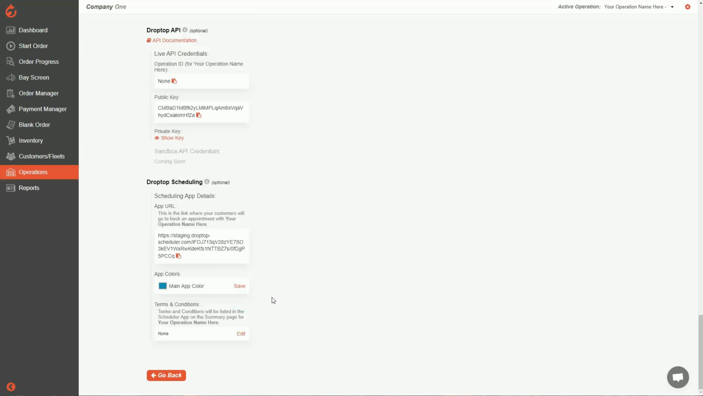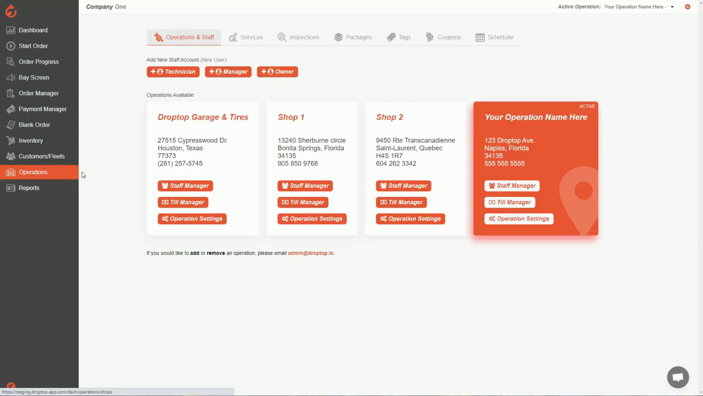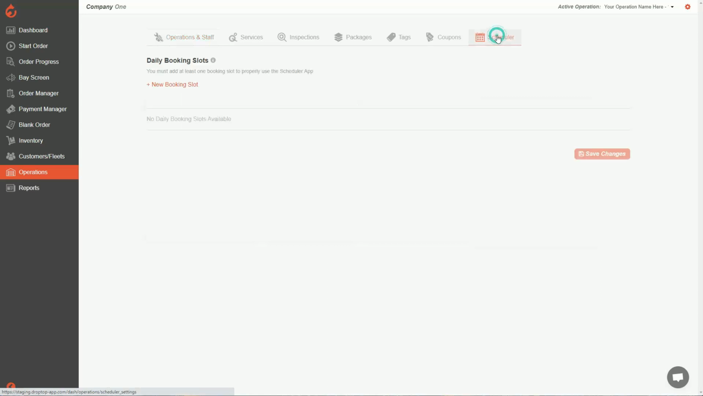Okay, so once you've set everything in your operations section, the next thing we're going to do is go to your scheduling settings. So back to operations, at the very top right-hand corner here, we have the scheduler section. I'm going to click scheduler, and here you're going to see I don't have any booking slots yet.